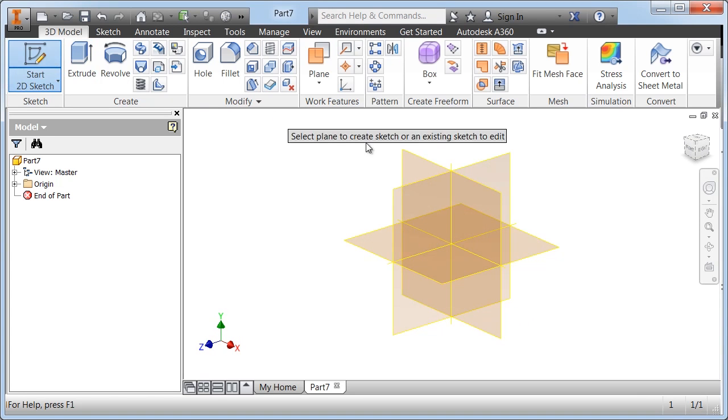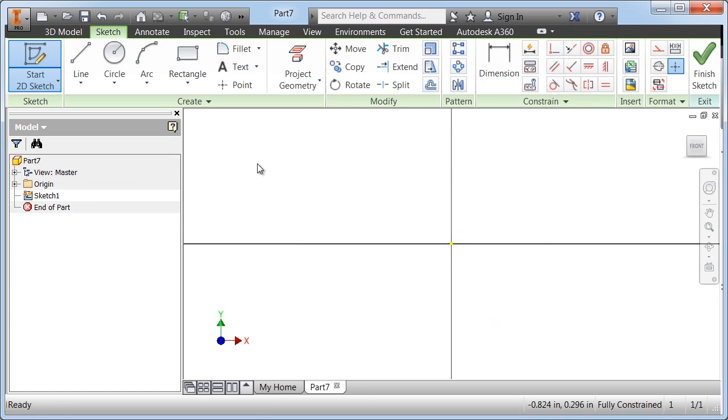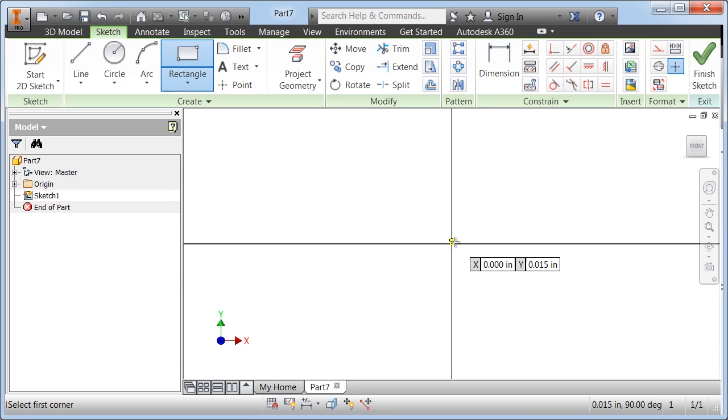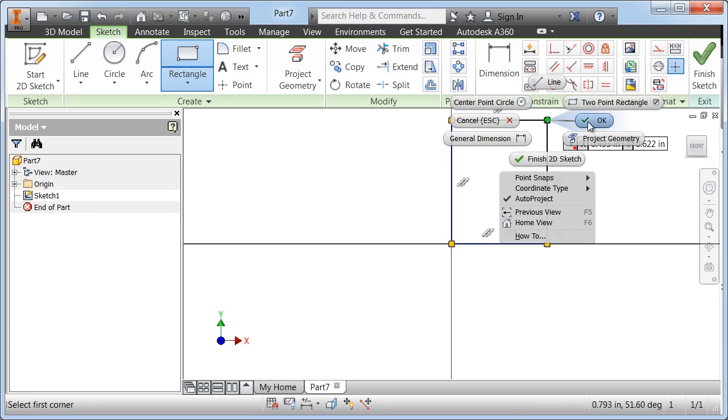We'll move our cursor to the front plane, XY plane, left click once. Then we'll move our cursor to the rectangle command. We'll left click on Rectangle, and we're going to put the corner of that rectangle right on the origin. We'll left click right there on the origin. Once you see the green dot, we'll drag a box up. Then we'll right click, left click on OK.